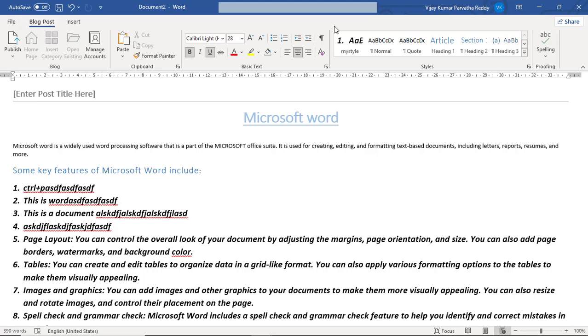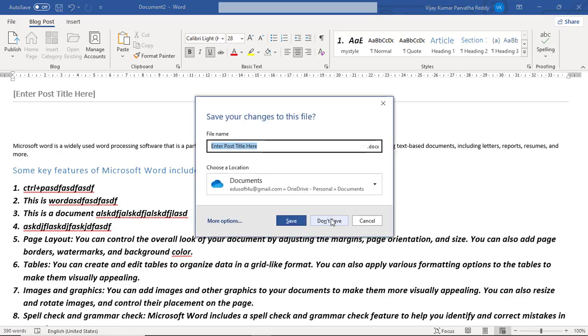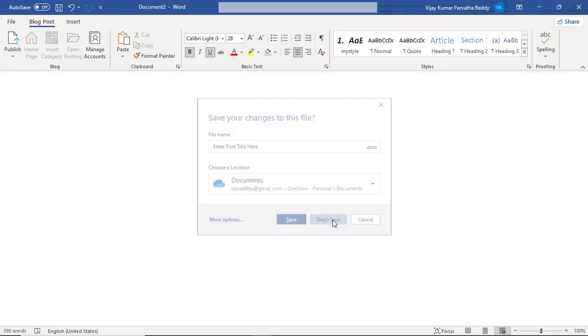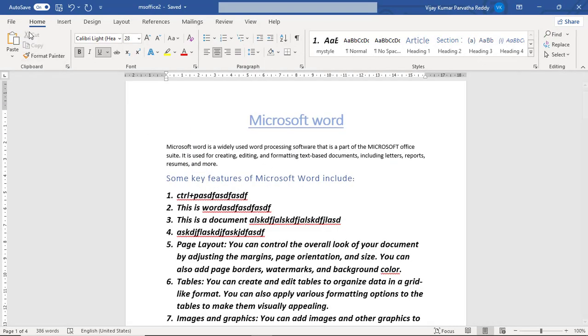Okay, and I am closing this one. Don't save. Already saved in, see, Edusoft for you, Gmail, something, OneDrive. OneDrive is the location, a Microsoft drive in the cloud, in the internet. It enables you to save information in the net, not in the local computer.